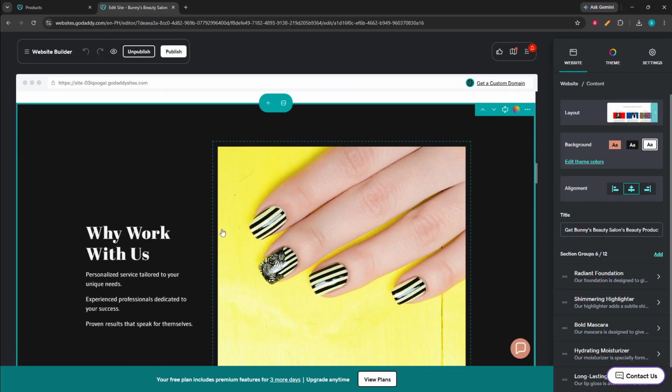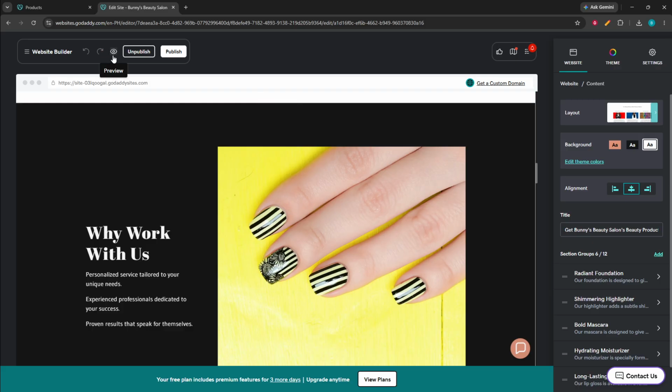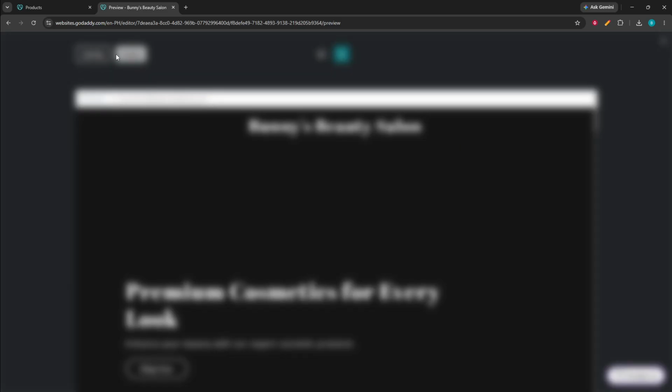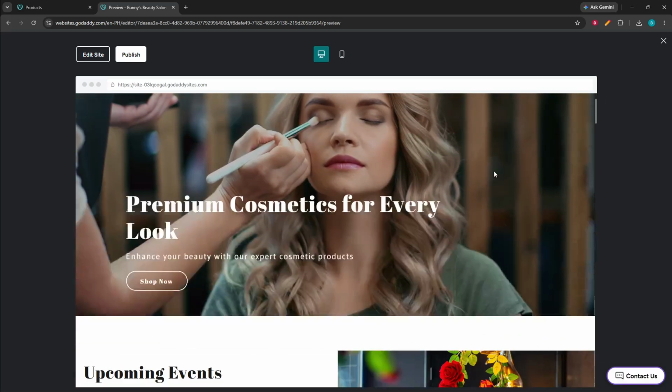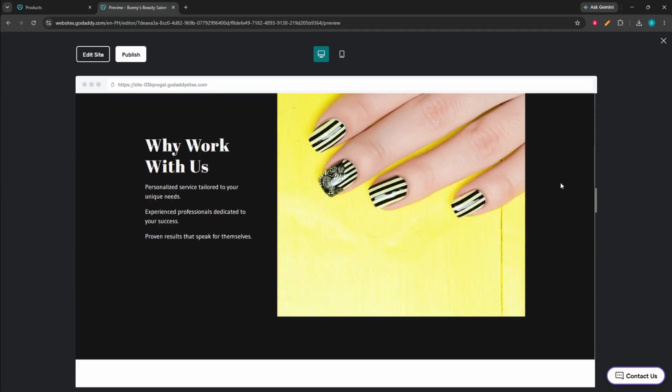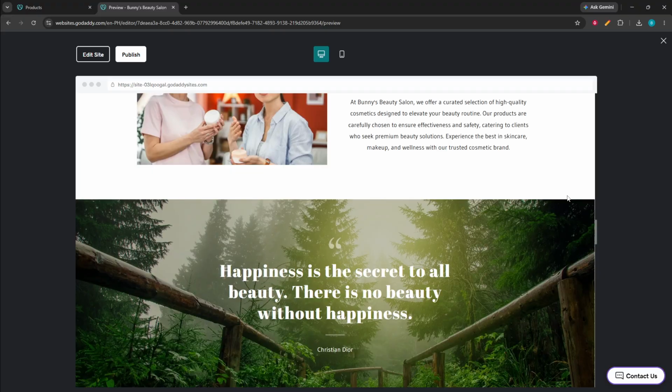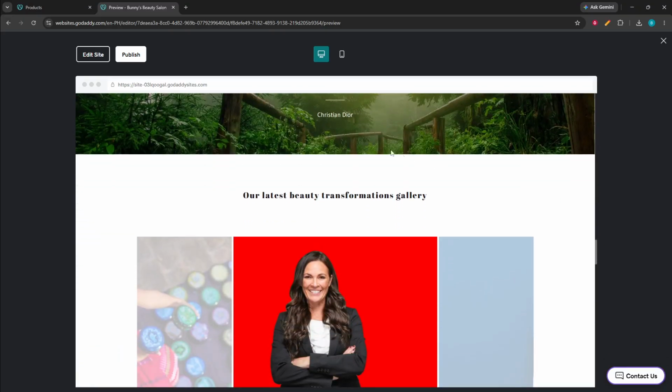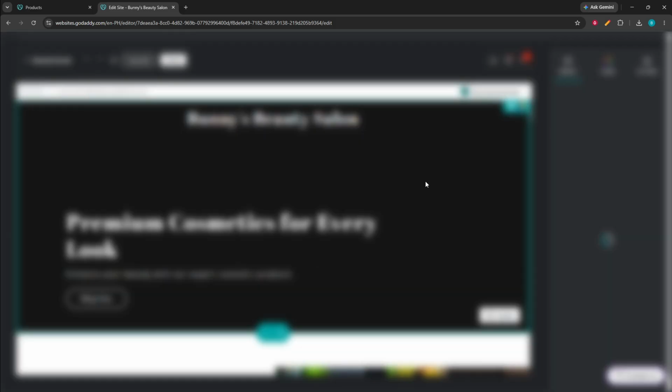Next, click Preview. This lets you see how the updated website will appear to visitors once it is published. Review the layout, the content, and the overall appearance of the page. Make sure everything looks the way you want on the live site. When you are done checking the preview, return to the editor. If you notice anything that needs to be adjusted, make those final edits now.